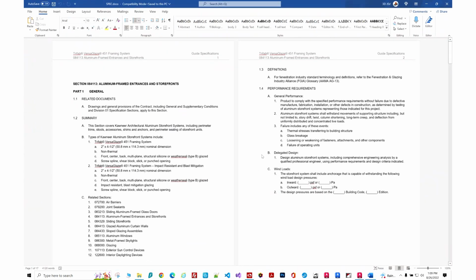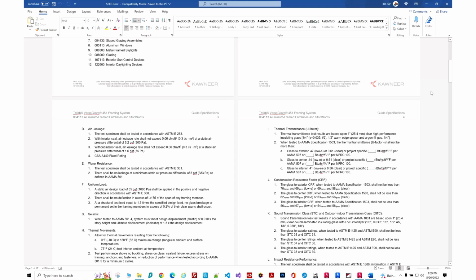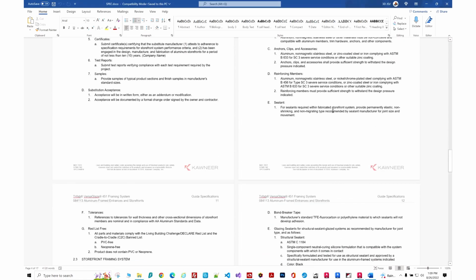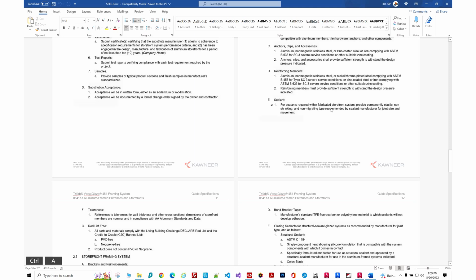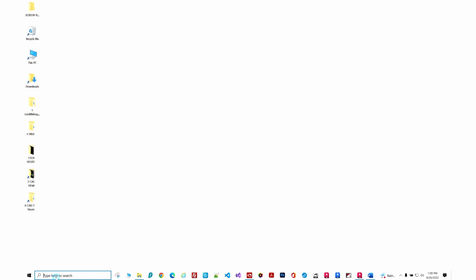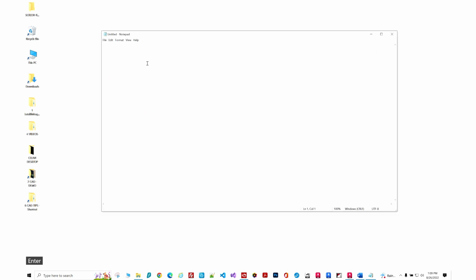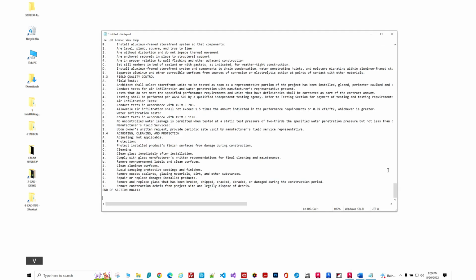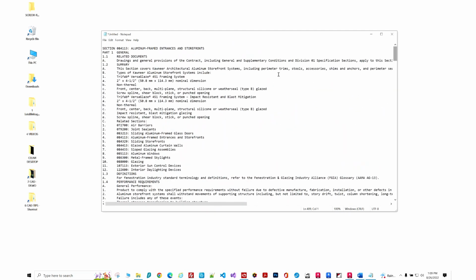First, we start with our Word document. This is what I get from the manufacturer. I edit it here first. Then you do Control A, copy, Control C. Then we're going to fire up Notepad, and here we're just going to paste everything. What this does is remove all of the formatting from Microsoft Word.